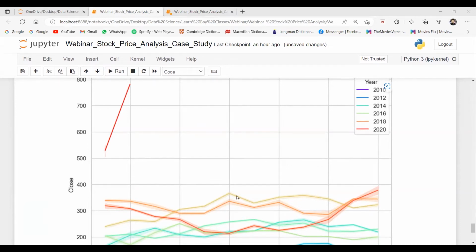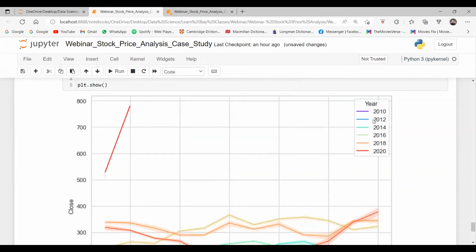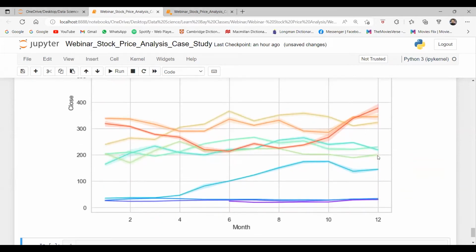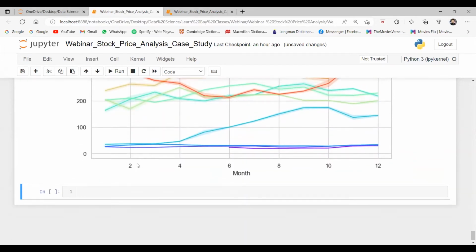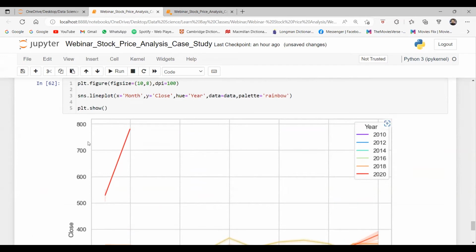Okay, okay, okay. So if you see, we are getting the legends here. So you can correlate like this is 2010, 2012. Okay. So this red line, it is totally different from the rest of the others. So this is 2020. And if you see, in the second month only, it went up to as high as nearly 800 euros, $800.